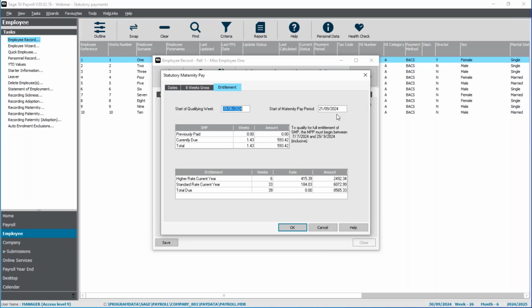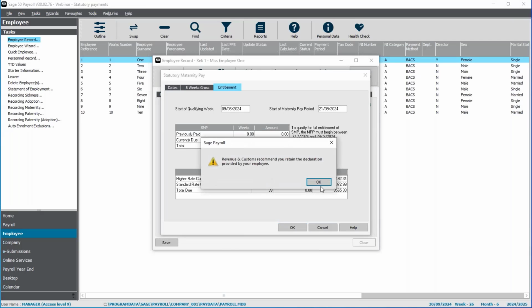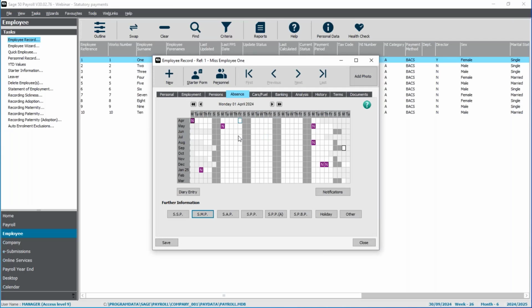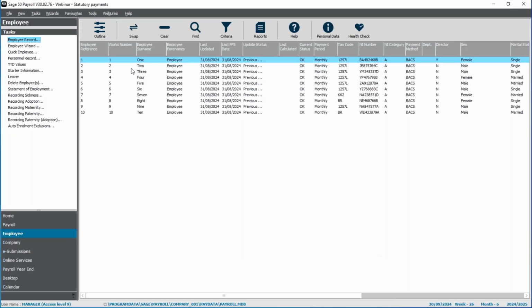So for me, maternity pay period starts on the 21st of September, and up to my September pay date, it's about 1.5 weeks, 1.43 weeks, which is being calculated at the higher rate. So you can, if you prefer, enter the details directly in the employee record, or you can go through the recording maternity link.